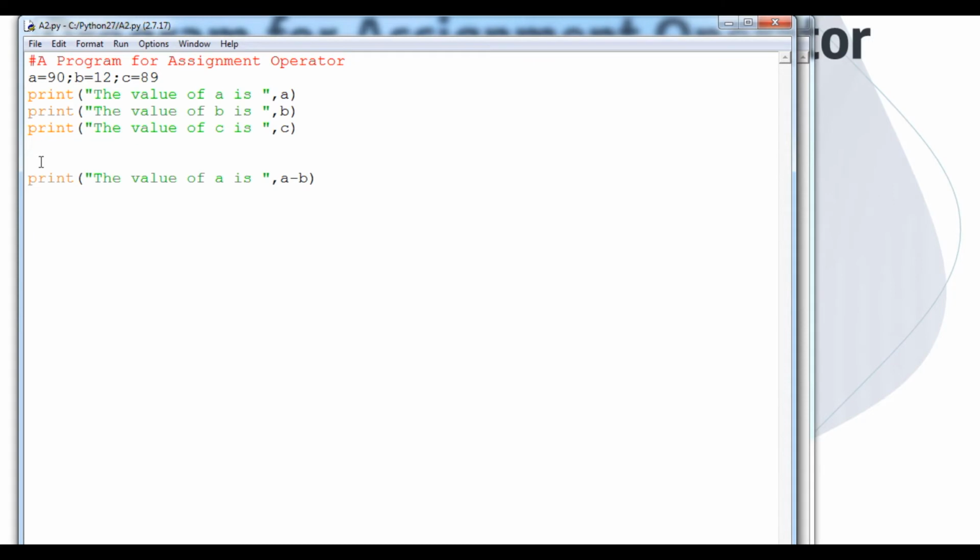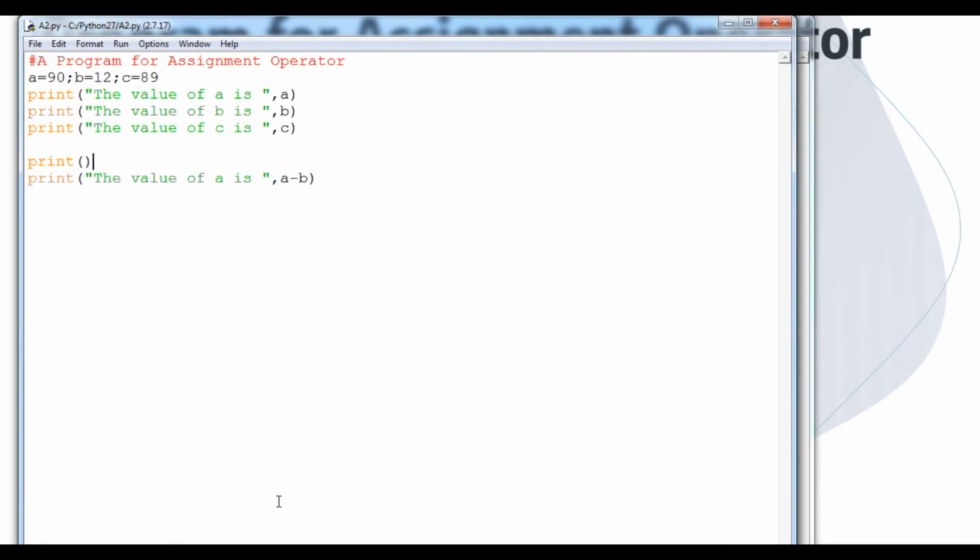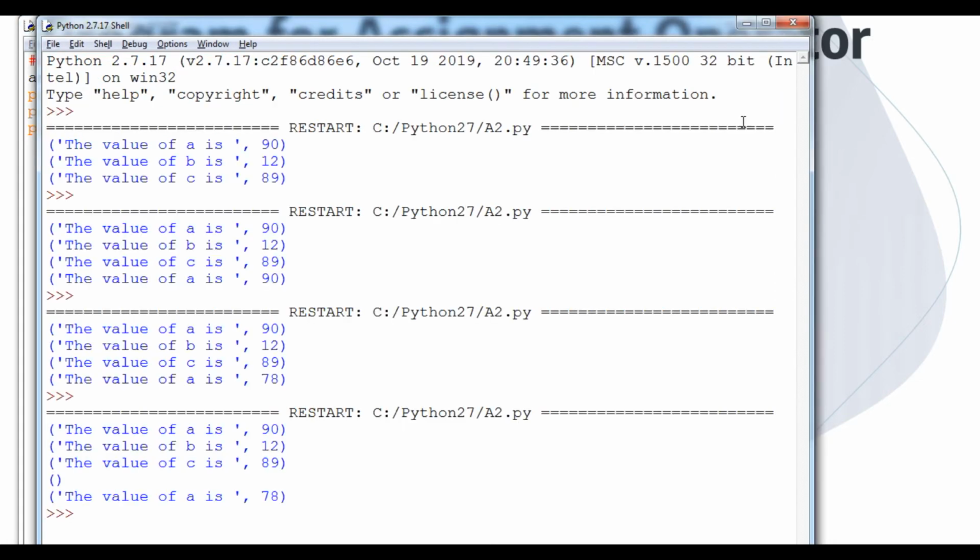So I will do one thing, I will print a line to make the separation. Now you can see that 78. Whatever operation we are performing, like A minus B, B minus C, A modulus B, whatever we have done in an arithmetic operation, it is never going to be stored in any variable. To do that, we have to use an augmented assignment operator. The augmented assignment operator looks like this.